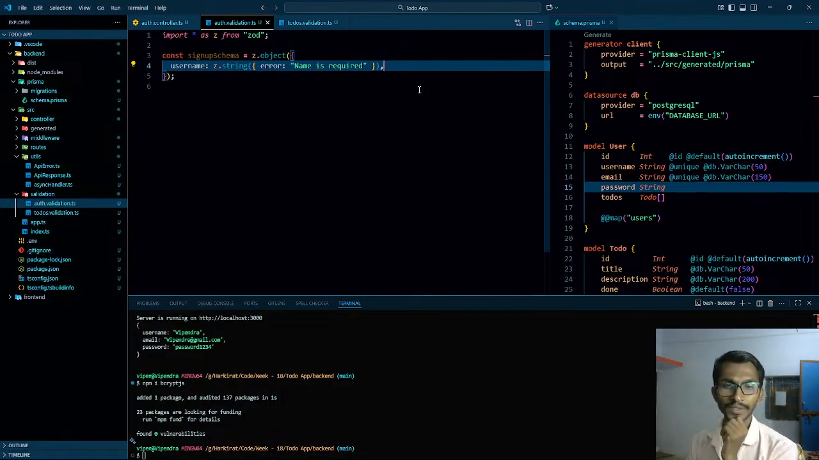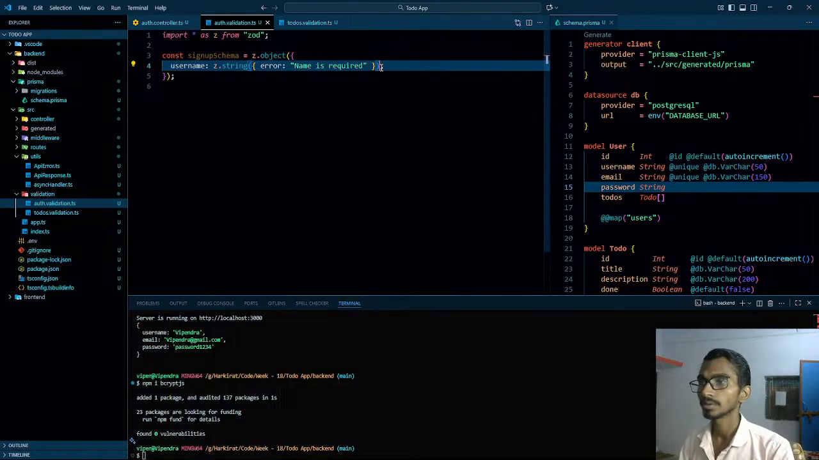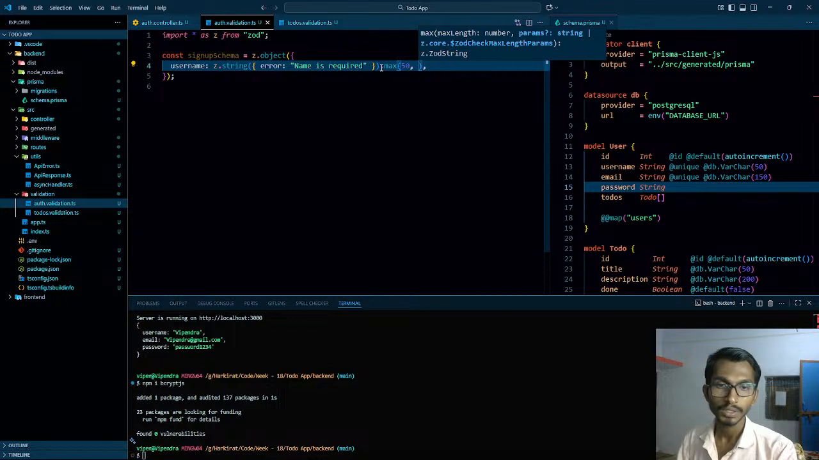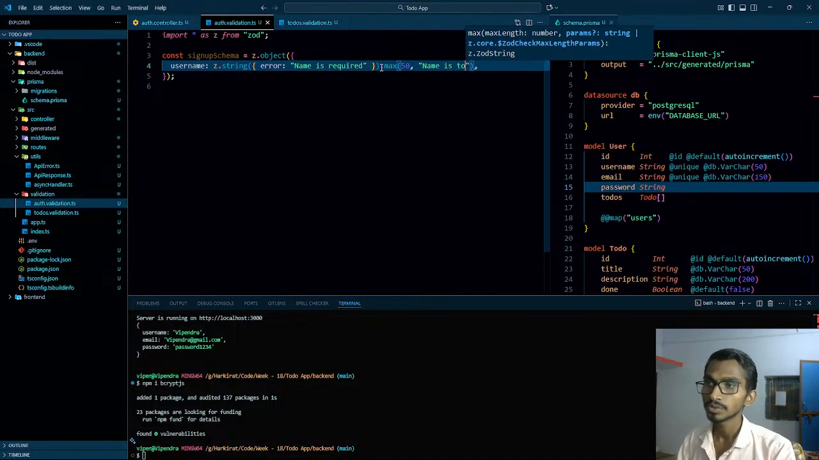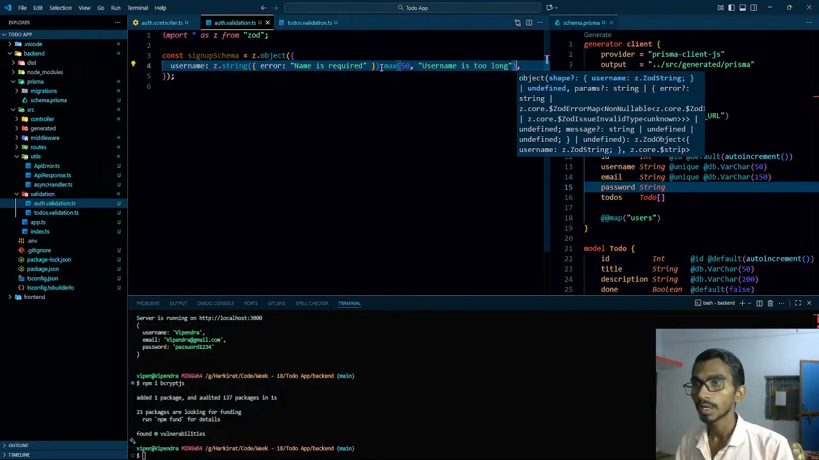max, transform, refine. Let's see. The second one is max. What could be the max value of it? The max value I've already set in the database, that is 50, so let's make it 50. And if that is not, name is too long, something like this. That should rather be username. Username is too long.